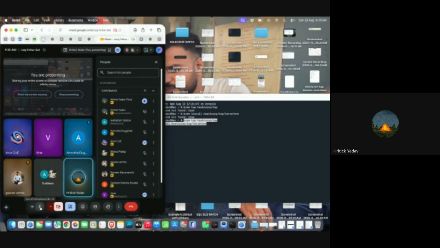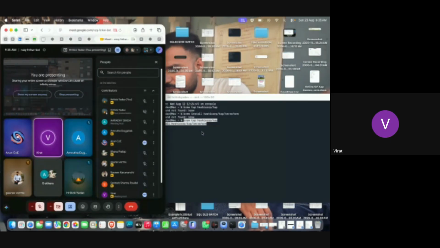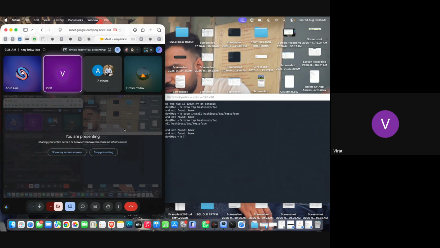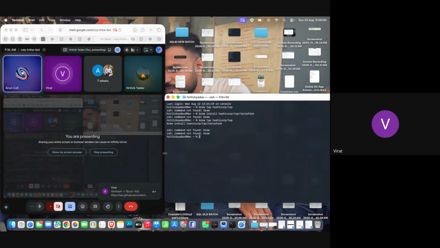Is it visible? It's visible, but it's blurry. It's okay. Have you installed it, or is there some error? Command not found: brew. So first line, first command, /bin/bash. Have you run that? Yes, this one. Brew tap HashiCorp tap. No, no, no, before that, I have pasted one command. Sir, I do not get that one. Where is it pasted? I'll paste it once again.